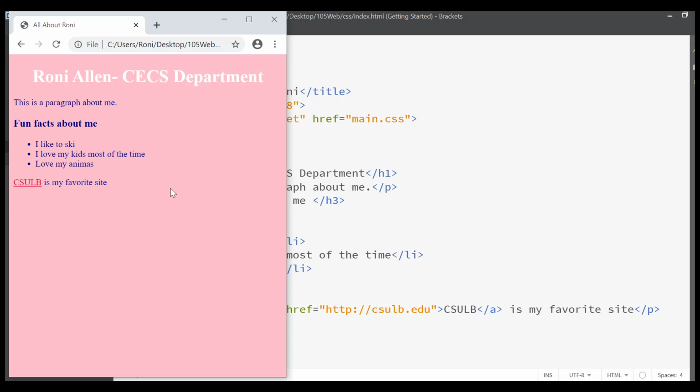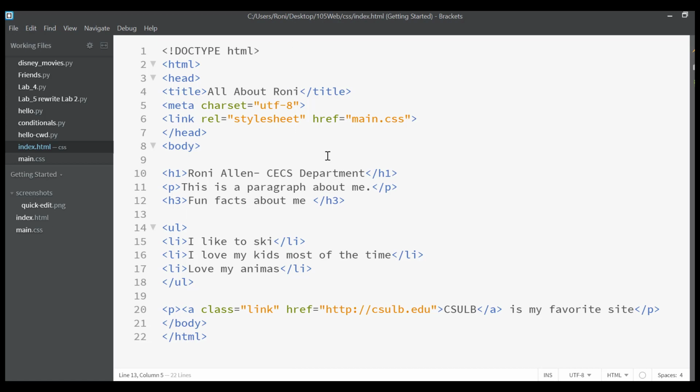Okay. All right, so we have everything except for the ID being applied right now. So I'm going to go ahead and put the ID. And remember, IDs are usually for larger sections. So usually when you're defining a larger section, you're going to use what's called a div tag. So let's go ahead and use a div tag right here. So we're going to do an open div, and then ID equals, and this one was called about.